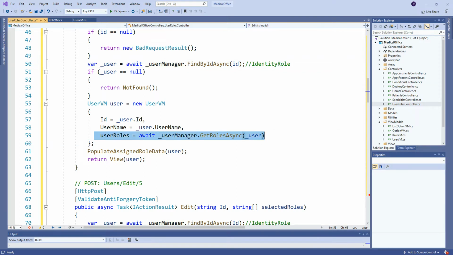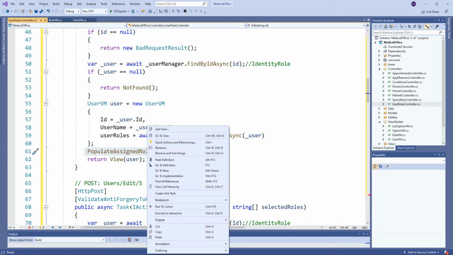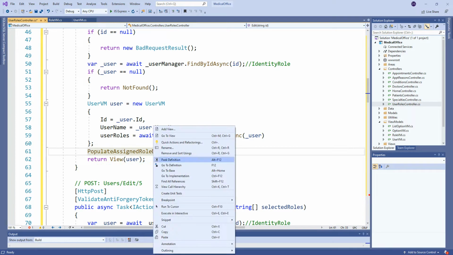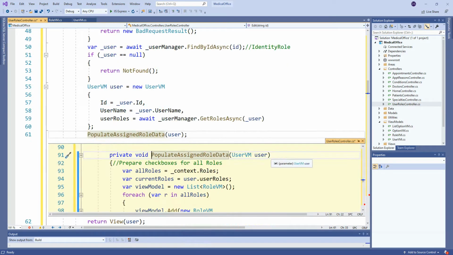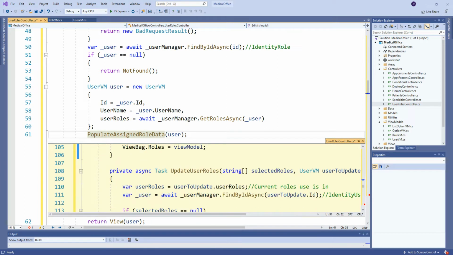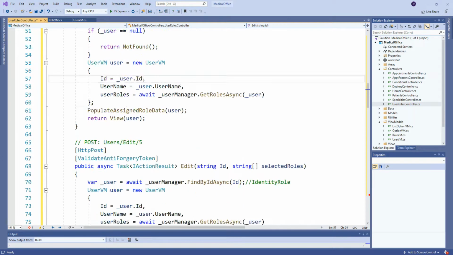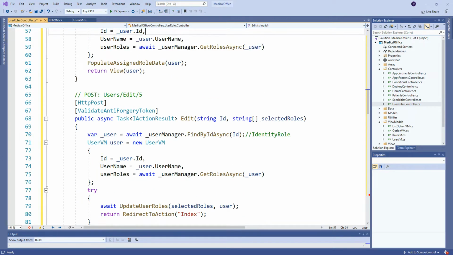And we go and get all the roles for this one user, and then we, oh, look at this. Populate assigned user role data. In other words, we need to do our checkboxes. So if I just jump down, maybe I'll peek definition. You see it's very much like our normal code we put for preparing checkboxes. I just go through and add all that to the view data so I can produce my checkboxes in the view.